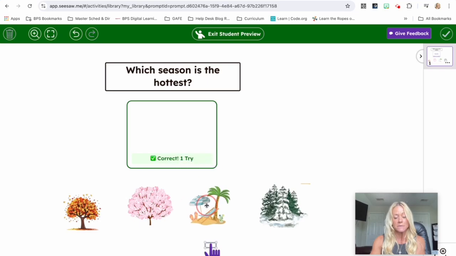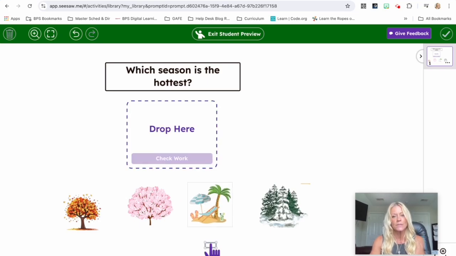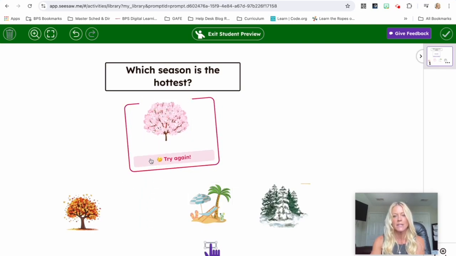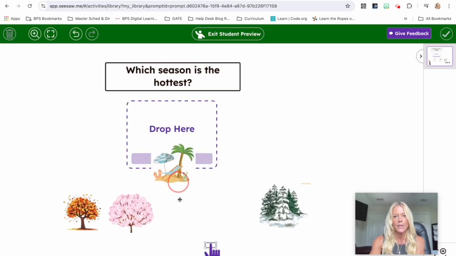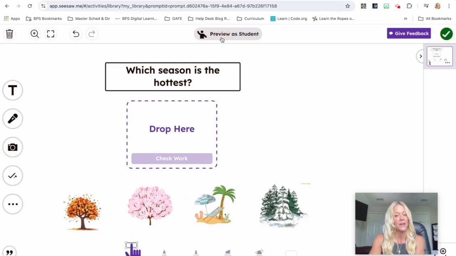Remember to remind your students that they need to take it out before they put another response in. Otherwise, it is going to count it as wrong. Okay, so we can exit the student preview. I thought that was a great feature to just eliminate all those tools, especially for kindergarten.